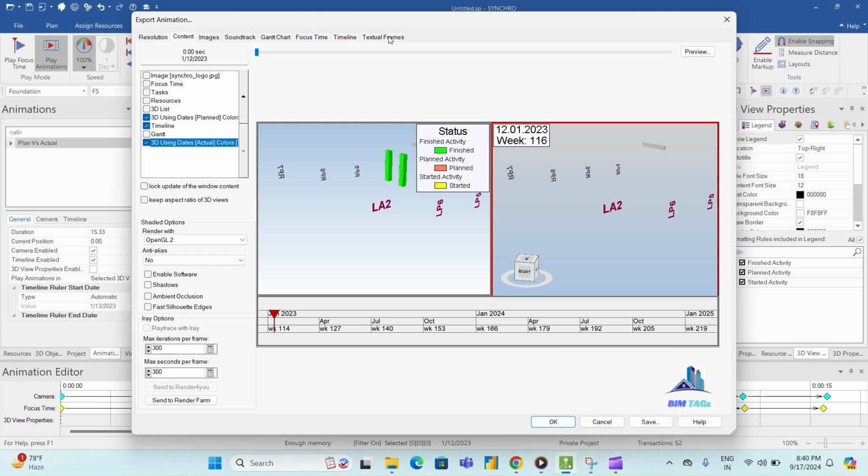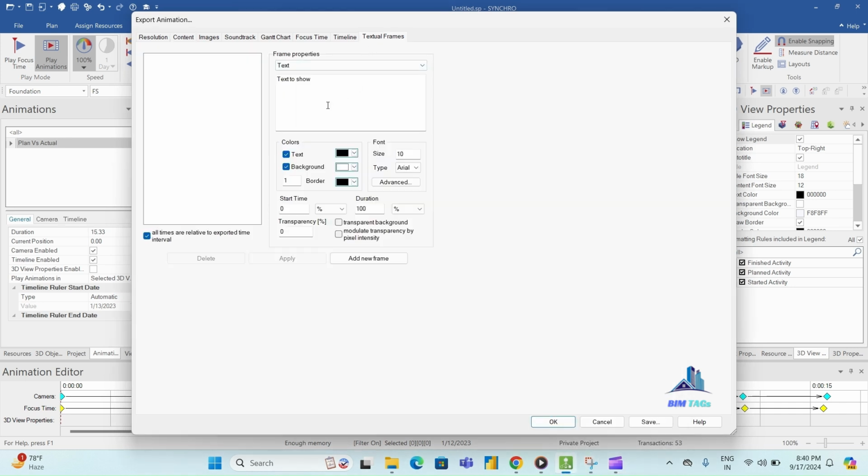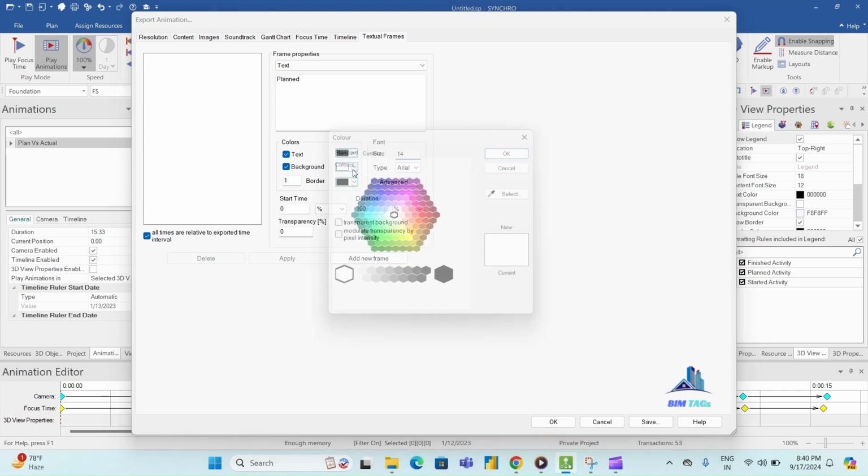Now go to textual frame. In frame properties, select text and write planned, size 14. You can change the color also or background color also.